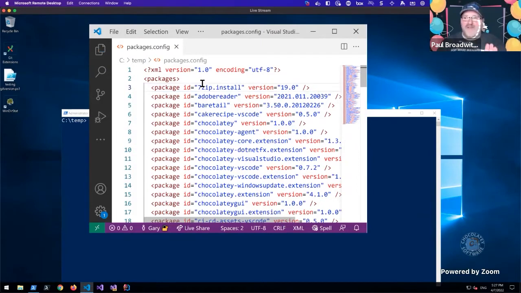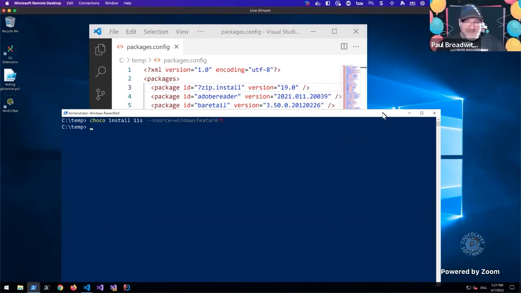One final question on packages.config. I promise this stream is not about packages.config files. It's been asked again in the chat, can you use packages.config with the Choco upgrade command, or is it just the install command? I'm fairly sure that it's just the install command. I don't believe it's supported in upgrade.